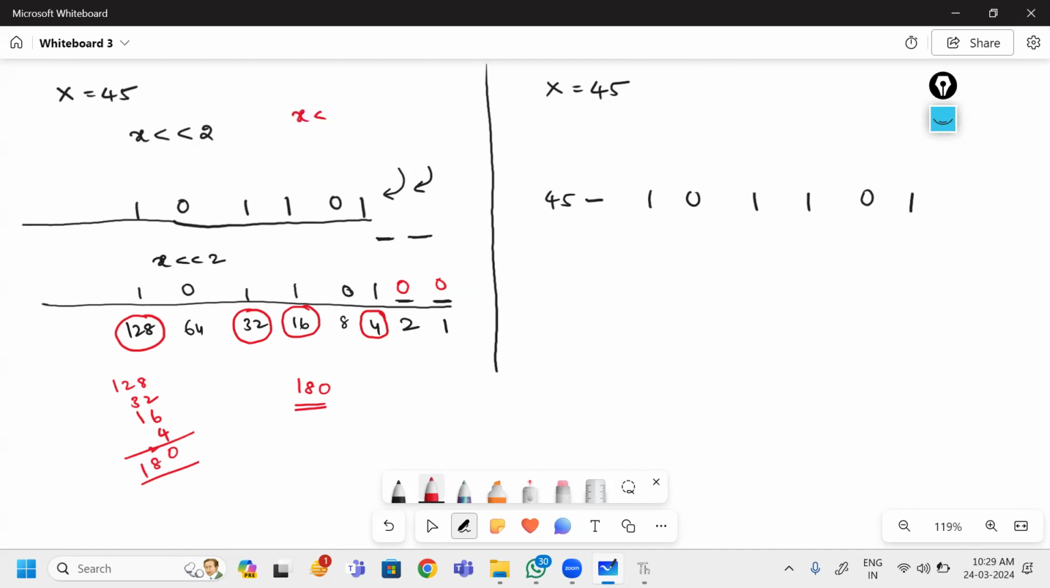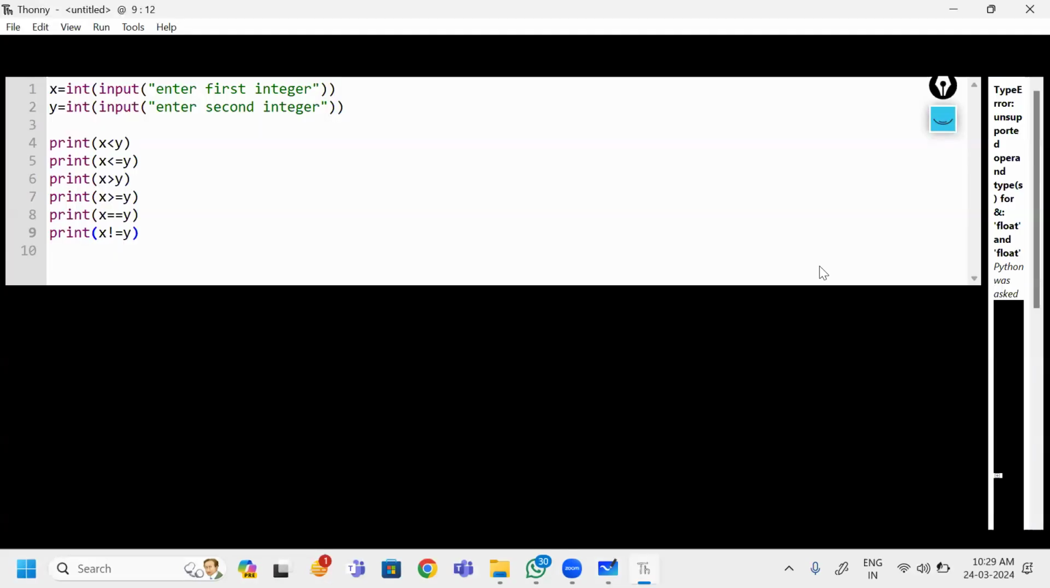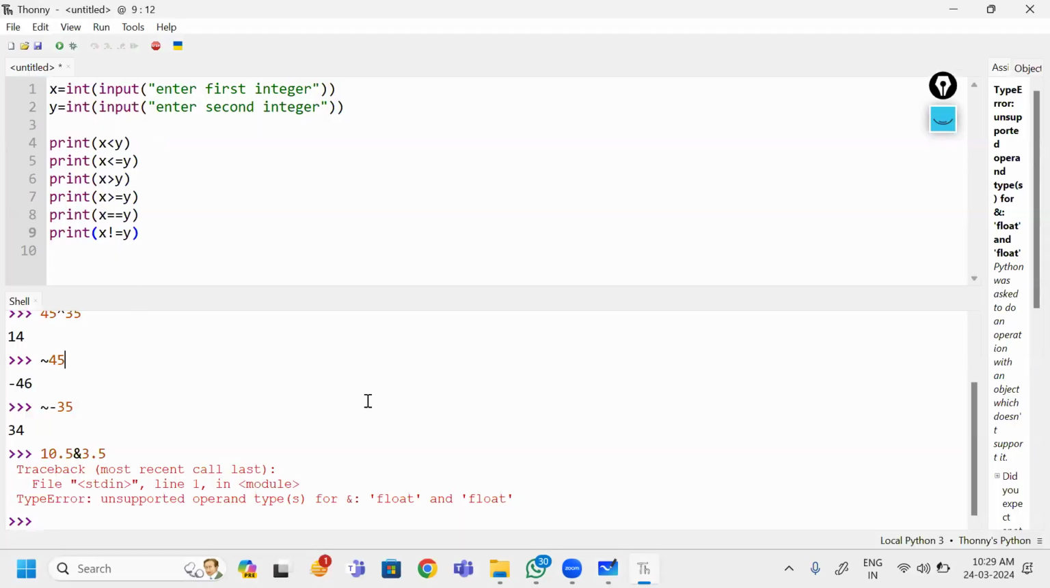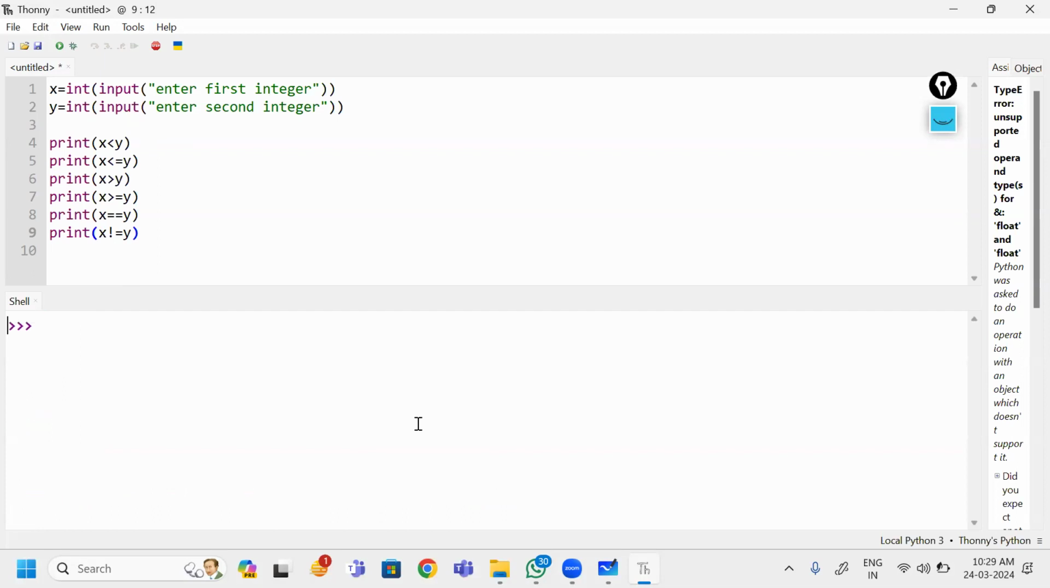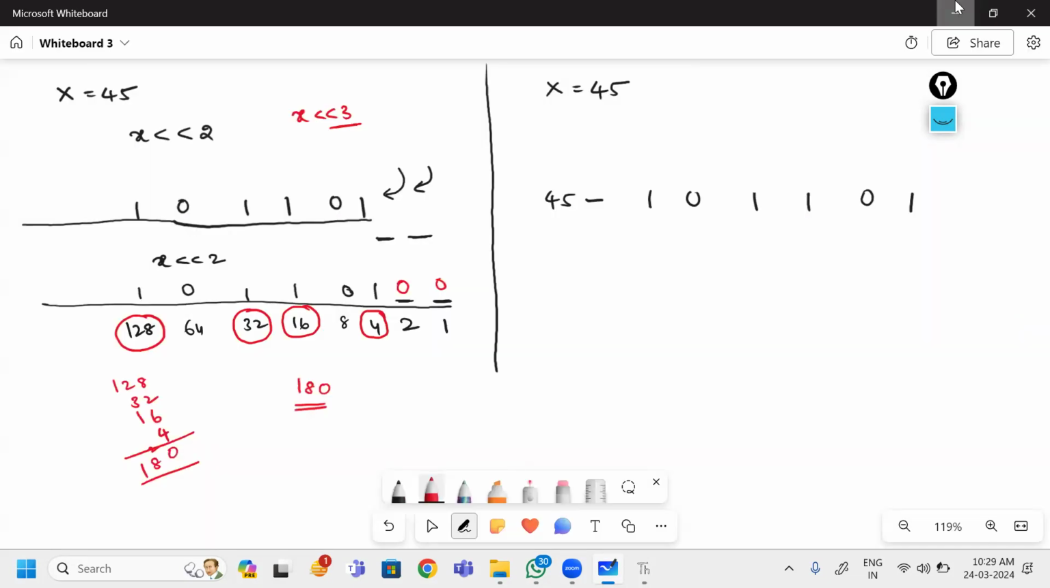Let us check whether it returns 180 when I do x left shift. One more thing you have to remember: when I do x left shift 3, it means we do 3 shift operations, and again we get 1 more extra space where we fill the 0 value. But I am testing only with 2. So I am clearing this one. 45, I am doing 2 left shift operation with 2. I got the result as 180. So I have proved mathematically that it returns 180, and I have shown it using the program also.